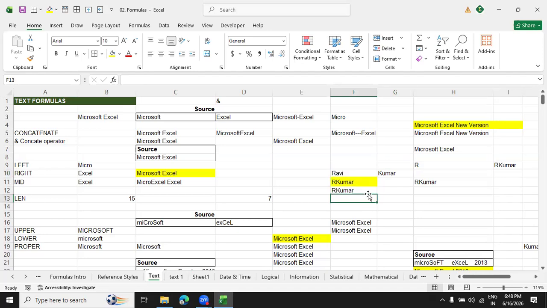We have discussed so far whatever within left, right, mid function, concatenate. Use those functions, and then I want to get this output. We will discuss in 5 minutes. Okay, everybody try this.